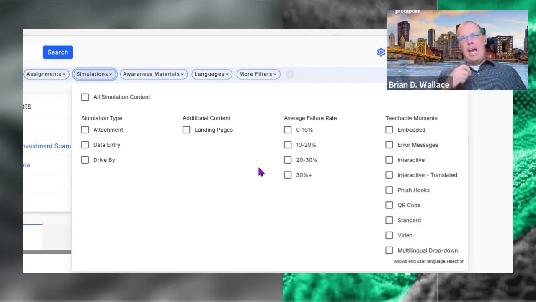And the problem is the average failure rate is variable. In fact, it can change every week, right? So every week we update this. And the reason why it's variable, right, is because it's looking at the different people that have been exposed to it.